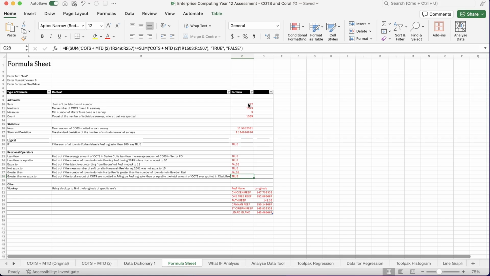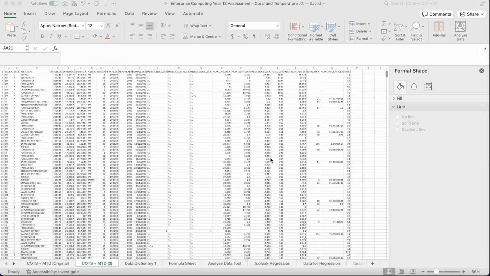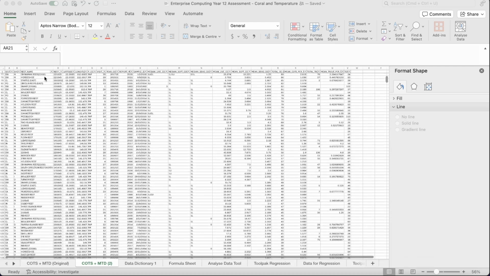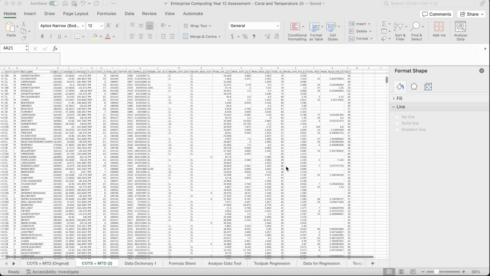And then I used VLOOKUP to find the longitude of specific reefs. So you can see the formula up there, and I did it for each. Configure sheet layouts. In my dataset, I configured the sheet layout by freezing the top row. This allows you to scroll down and still see the different fields when analyzing data.